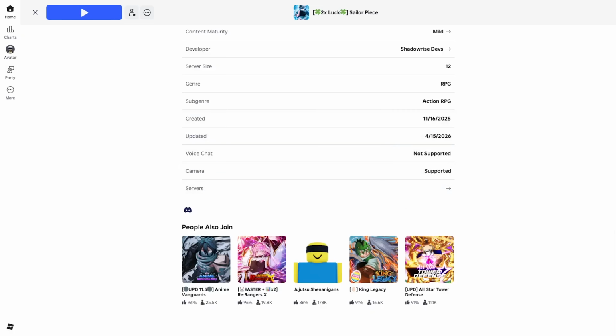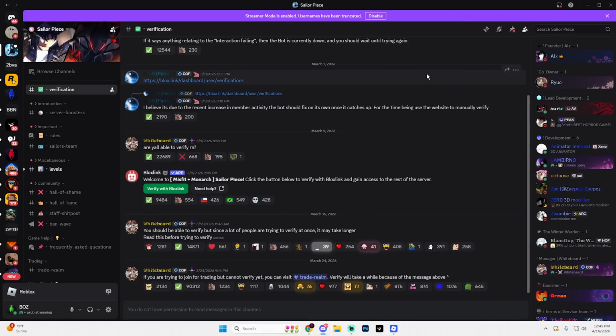There's no verification. With Discord, you do have to verify, and in order to do this, you just go to this verification page, hit verify with Blox Link, and you are good to go. That is the entire process.